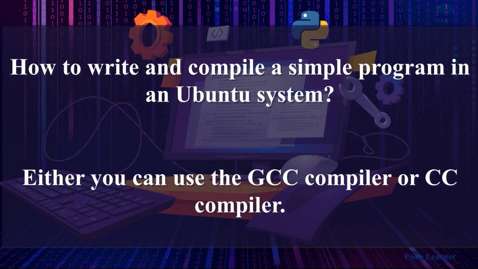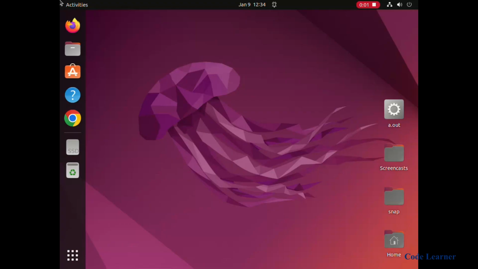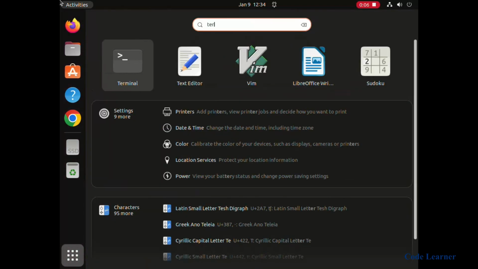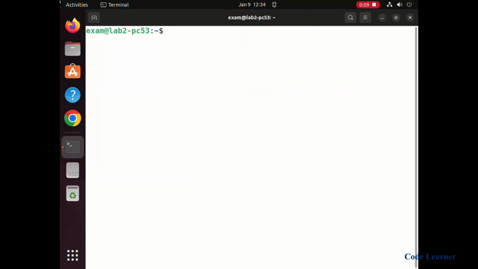Now let us look at how to write a simple C program in Ubuntu operating system and how to compile that program using GCC. Here I am going to use the compiler GCC. Either you can use GCC or CC on your computer system. For that you need to open the terminal application. In that terminal you have to type vi and the file name. vi is a text editor. You need a text editor to type your program. So here I am going to use the text editor vi. So vi test.c. Test is the file name and the file extension should be .c.